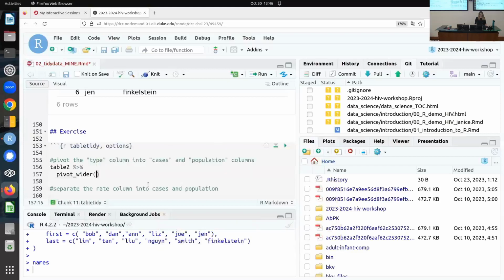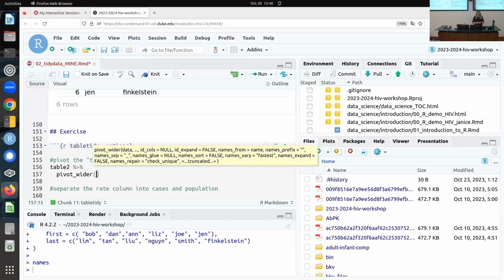I strongly suggest you use tab completion. When you first type the function, it shows you all of the different things that you can pass to it. You guys are a little bit advanced, so think about how you would specify a pivot wider versus a pivot longer.